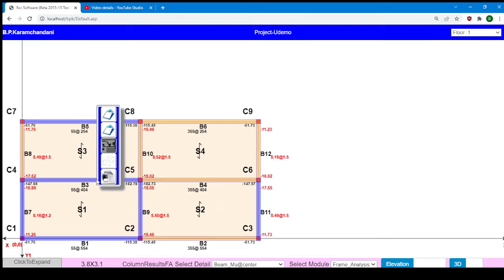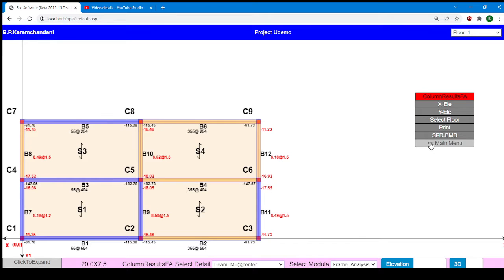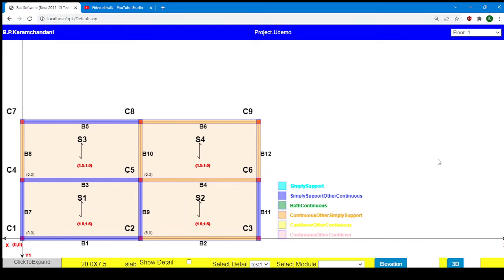Before that, I want to explain to you these colors, different colors for different beams. They are mentioned like this: simply supported, other continuous, B1, B3. The color indicates the end conditions of the beam. B2 is continuous, other simply supported. In a similar way, all the colors are there. That means from the plan itself, one can understand the end conditions of the beam.